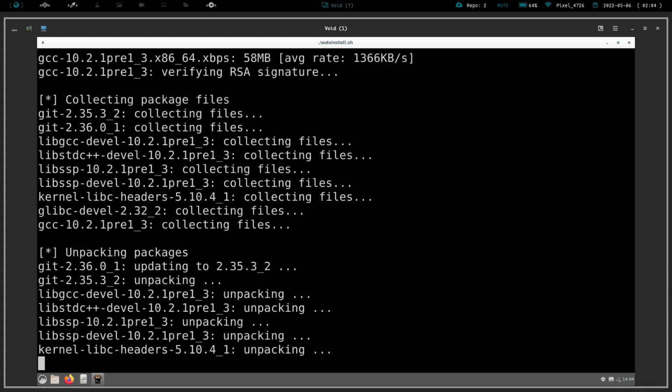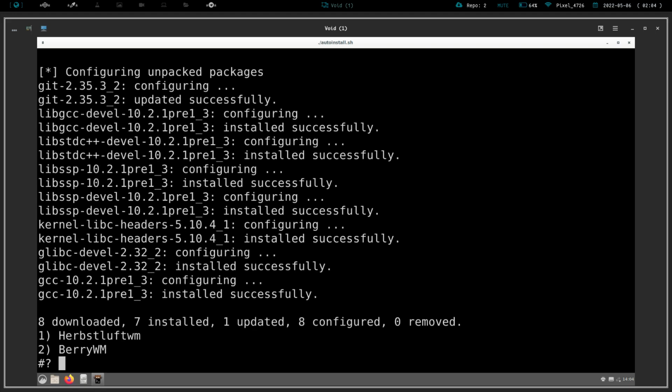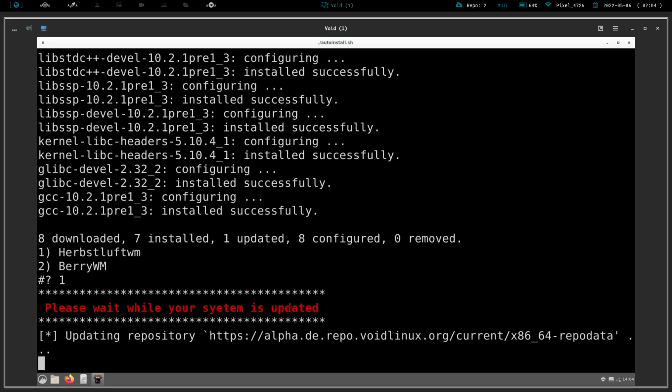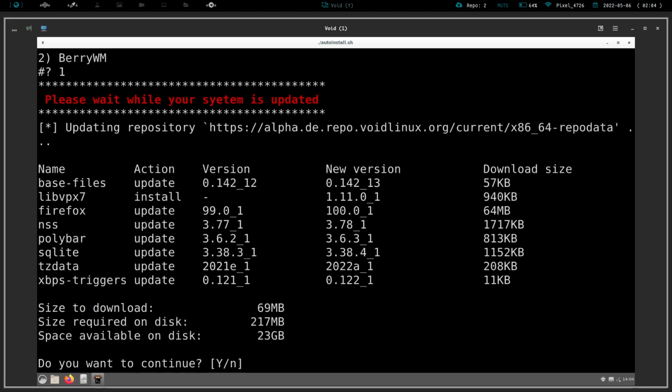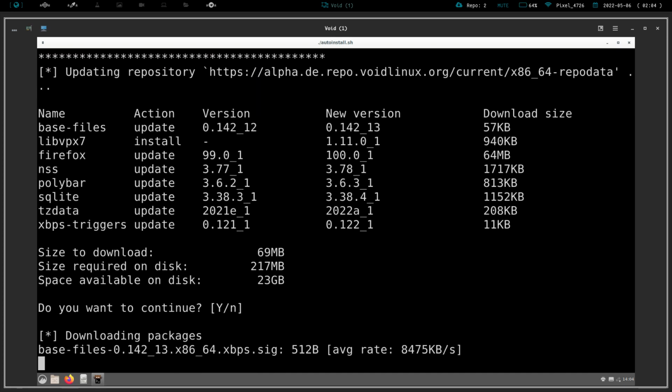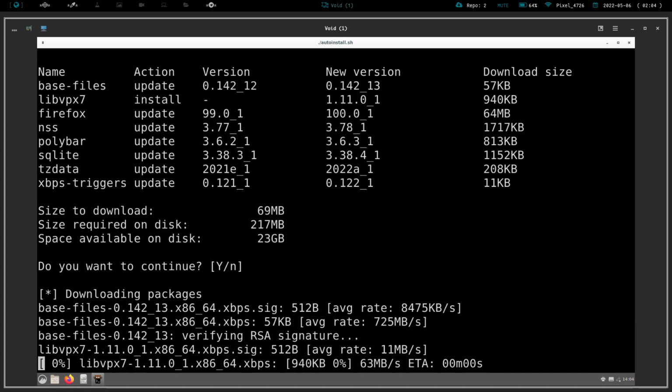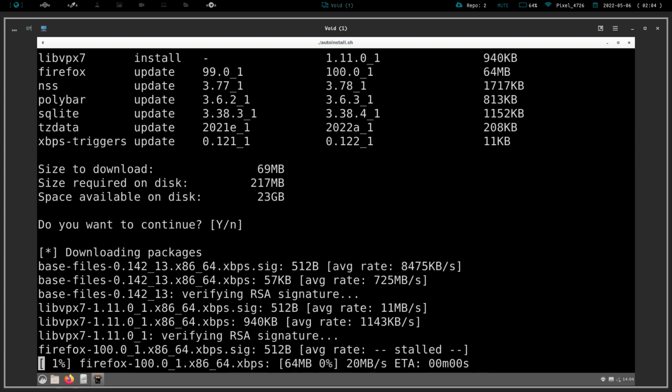And bam, okay, unpacking. And now it's going to ask which do we want to install. We'll start with HerbsLift, and we'll go ahead and do that. It's going to go ahead and update the system. Do you want to continue? Yada, yada, yada. And going again.